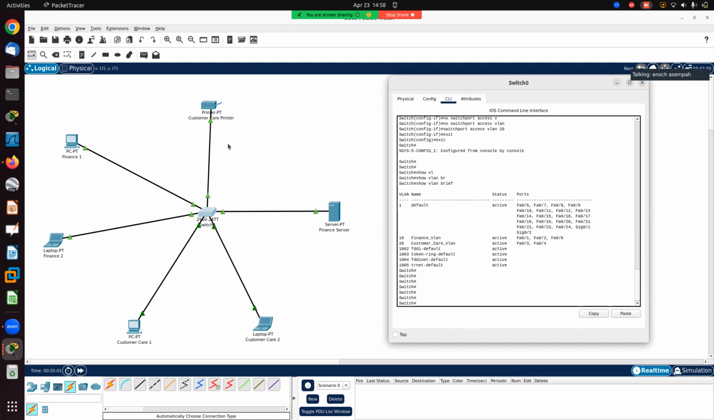Which device will be able to ping our printer here, given this information? Which one is port 1? Port 1 is here. Port 2 is here. Port 3 is here. Port 4 is here. Port 5 is the printer. Port 6 is the server. Because we have port 3 and port 4 on VLAN 20, and then we have port 1, 2, and 6 on VLAN 10.